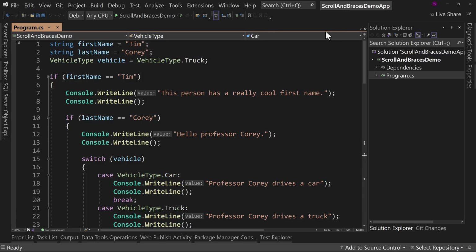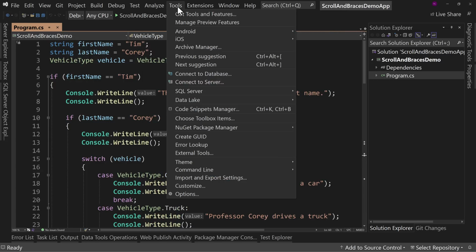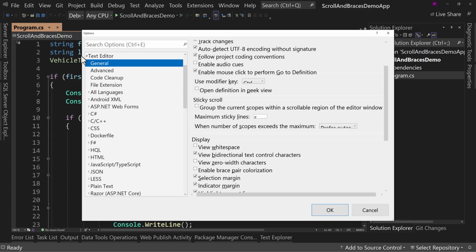17.6.0. So as long as you have 17.6.0, you can go to Tools, Options, and under the Text Editor General, you'll see a section here that says Sticky Scroll. Now, because my font size is larger, it cuts off a lot of this stuff, which is frustrating. But click the Group the current scopes within a scroll region of the editor window. This is what turns Sticky Scroll on. Maximum sticky lines, right now it's defaulted to 5. You can change that if you want. And again, yes, because my font size is larger for videos, it kind of cuts this off.